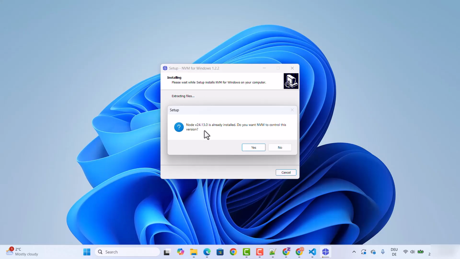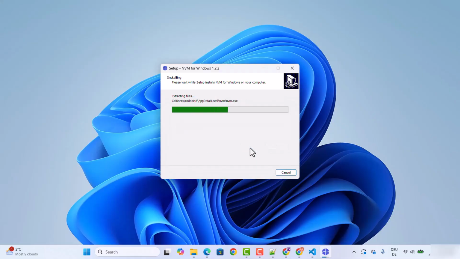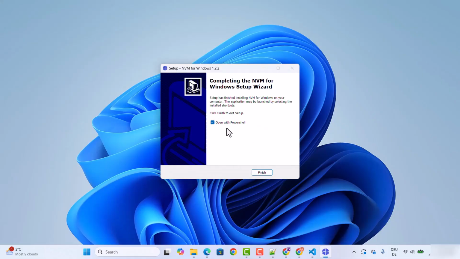show me this kind of option which says Node.js version 24.13.0 is already installed. Do you want NVM to control this version? So if you have any previous version of Node.js which you might have installed using the official website, then it's going to show you this kind of message. There is no harm in pressing yes at this point. So I'm going to click on yes here, which is going to finish the installation of NVM.